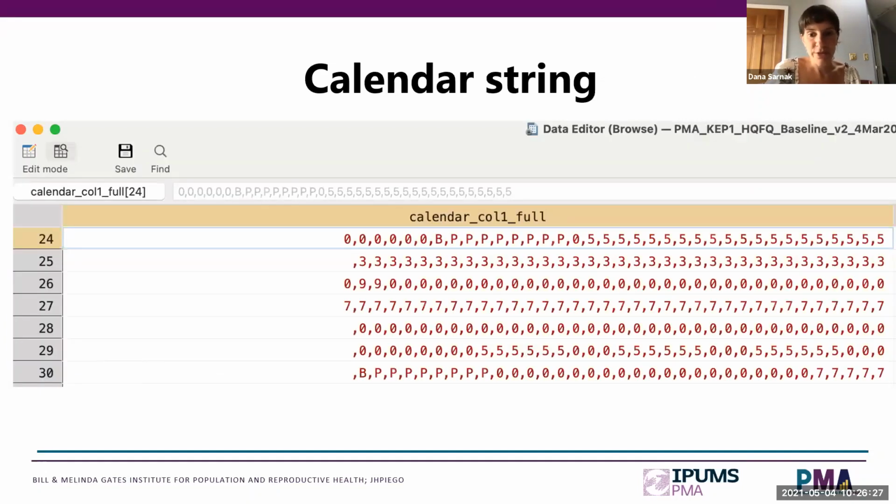So here I'm showing you that. This is a screenshot of real contraceptive calendar data, the string variables from PMA data sets, so similar to what you'll be seeing today. And in row 24, you'll see exactly the calendar from the prior slide, just in the form that you'll find it in the data set, with the months separated by commas, but the rest is the same. So again, you read the calendar from right to left in terms of chronological time.